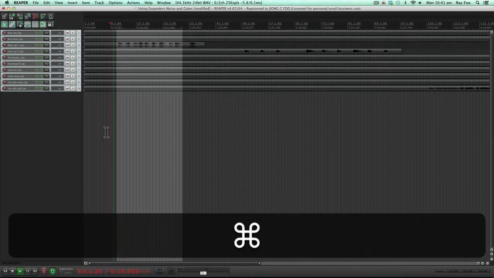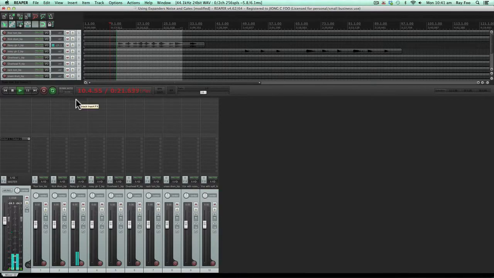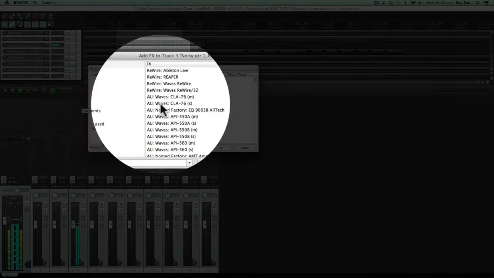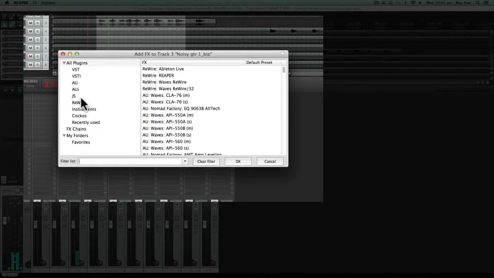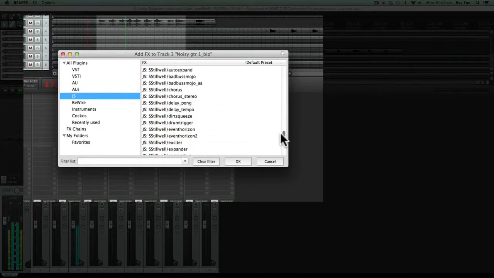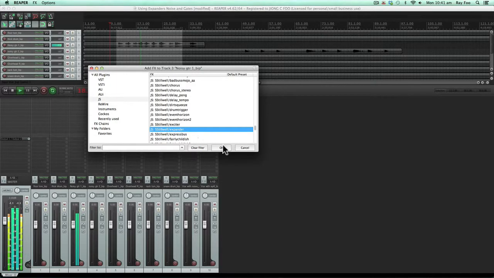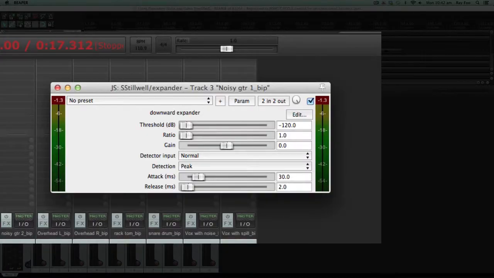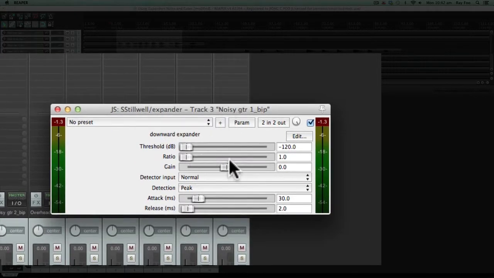Next, I'll press Command M, because I want to load up an expander here. So we'll click on track insert, click on JS, and scroll down till we see one that says Stillwater expander. Click OK. So this is an expander plugin for Reaper. The way this works is the threshold, the ratio and the gain.